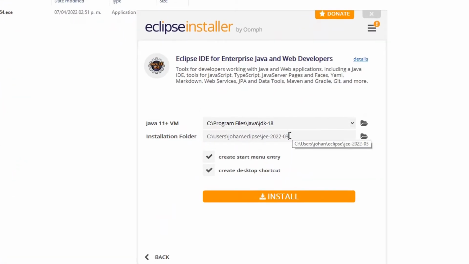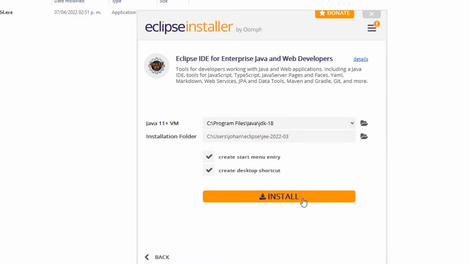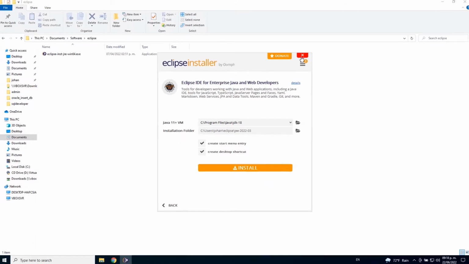Then it will let you choose the installation folder and the Java version. As you can see, it will be taking the JAVA_HOME variable. So in this case, it is already taking JDK18 that we installed before. Then you click install and you will be all set. In my case, I'm not clicking install because I already have the IDE installed. So let's move into the next step.